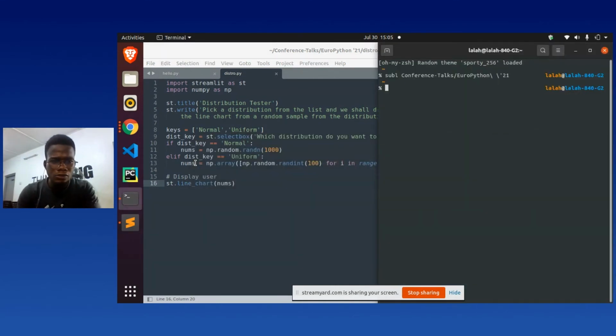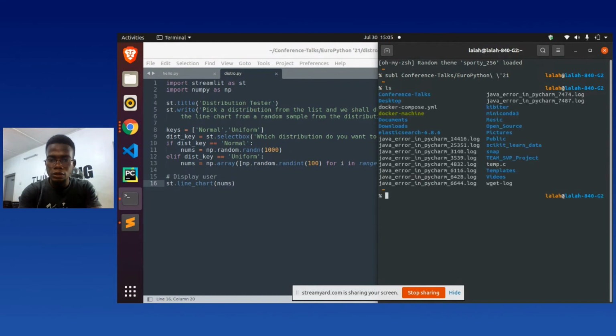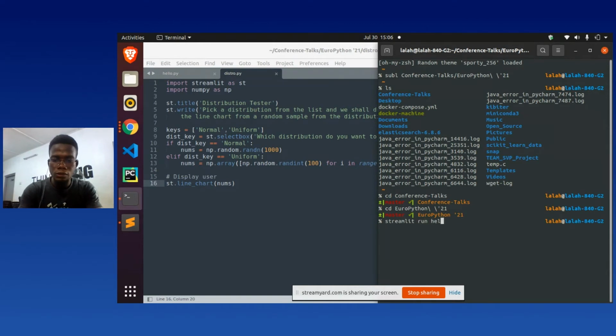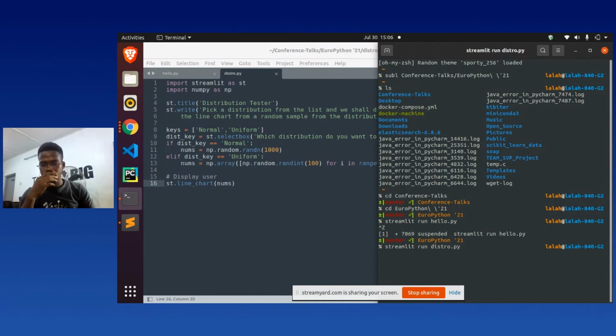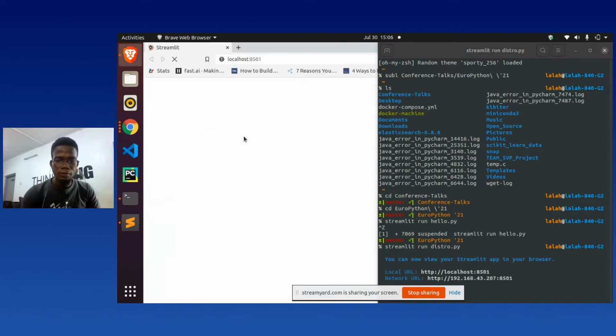So I'm going to go over to my browser and I'm going to try streamlit run this file. Okay, so streamlit run hello.py. Oh, no, not that. So the file. Alright, so it's going to open up on my browser.